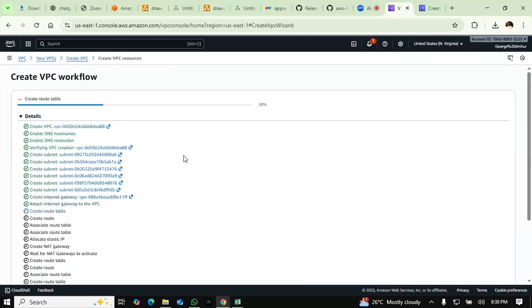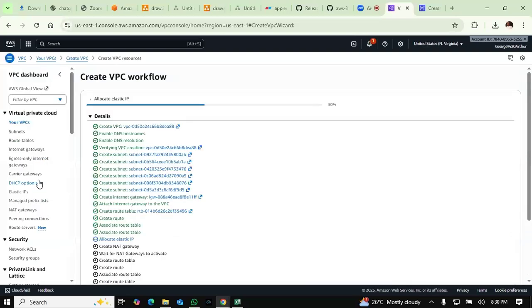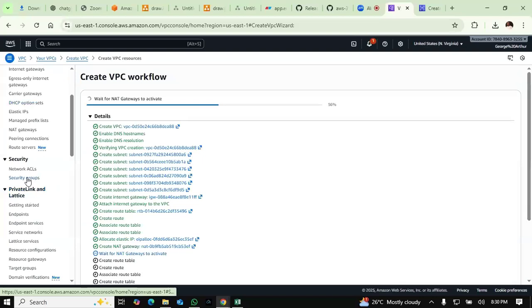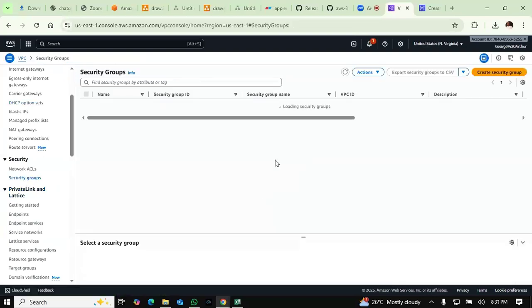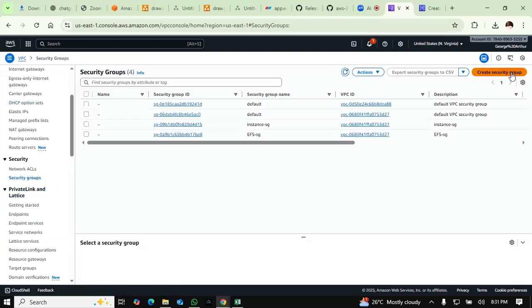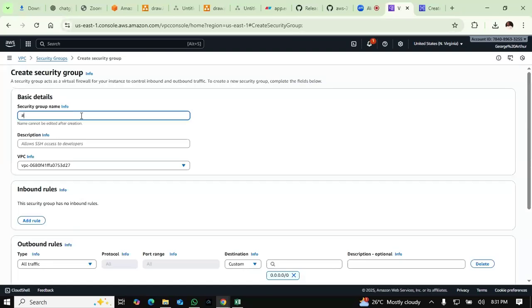Okay, so the next thing we have to do before creating the database is go to your security group. Your security group is very important, right? So let's create a new security group. First, I'll name it 3 tier. The first security group is going to be ALB, the application load balancer security group.